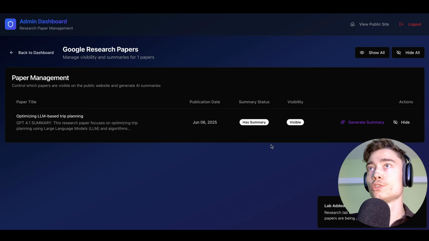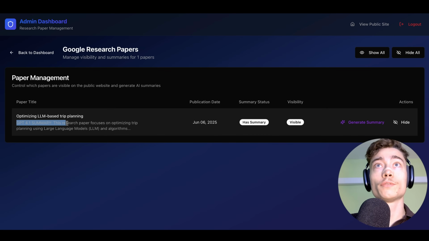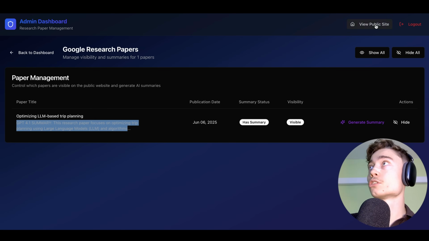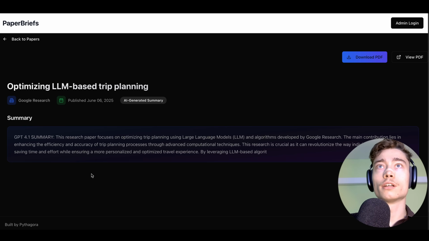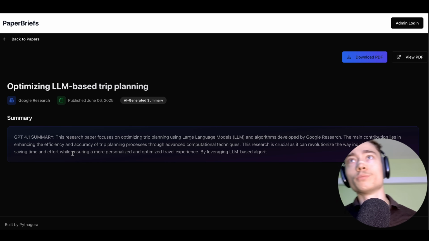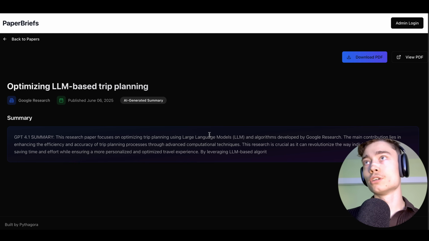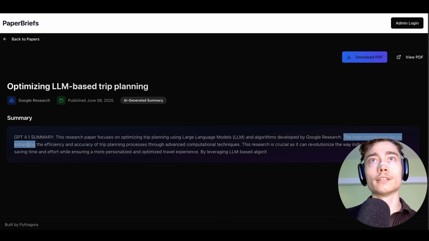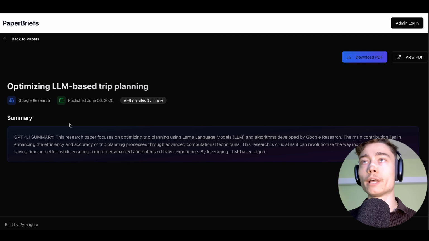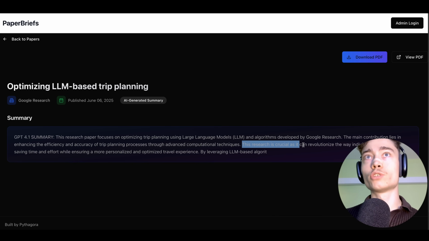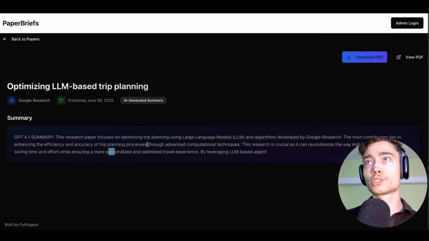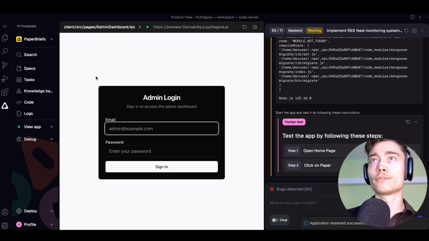So we have the papers, view papers. Oh, it works. GPT-4.1 summary. There you go. Let's go to the public site. There we are. Yes. This research paper focuses on optimizing trip planning usage using large language models and algorithms developed by Google Research. The main contribution lies in enhancing the efficiency and accuracy of trip planning, processed through advanced computation techniques. This research is crucial as it can revolutionize the way individuals plan their trips, saving time and effort while ensuring a more precise, optimized travel experience. Okay, so then it gets cut off because we have a hard limit, but we can fix that.